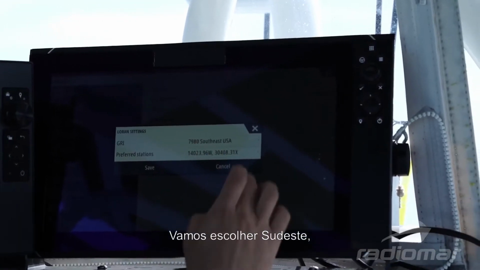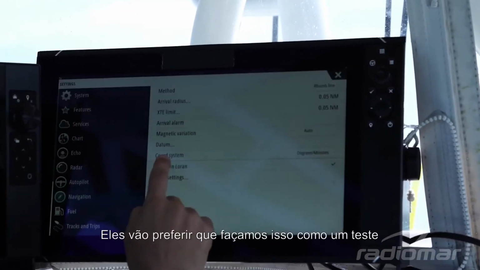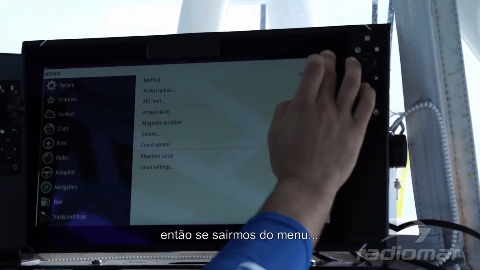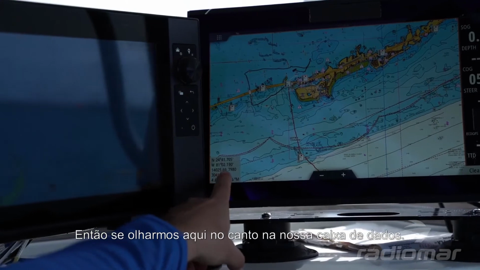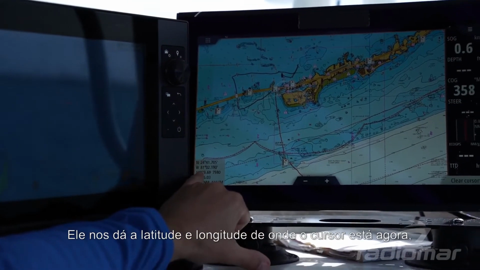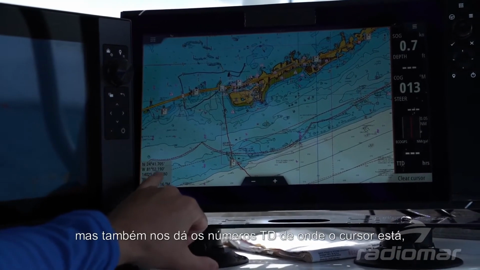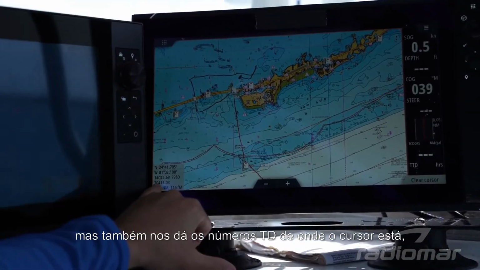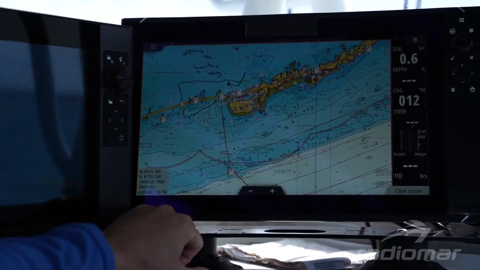Southeast USA. Okay, so let's set Southeast, and let's pick those two stations because they'll be preferred. We'll do it as a test. So then if we exit out of this menu, as you can see down here in the corner with our cursor data box, it gives us the latitude and longitude where the cursor is right now, but it also gives us the TD numbers for where the cursor is, and it gives us our station name, which is 7980.